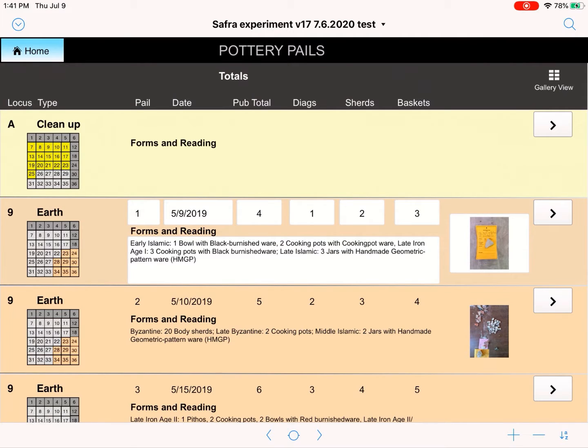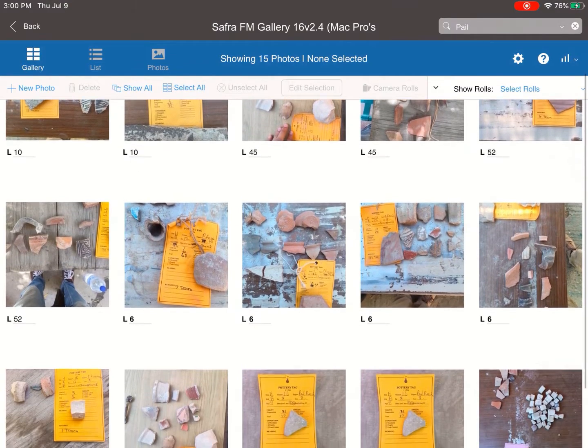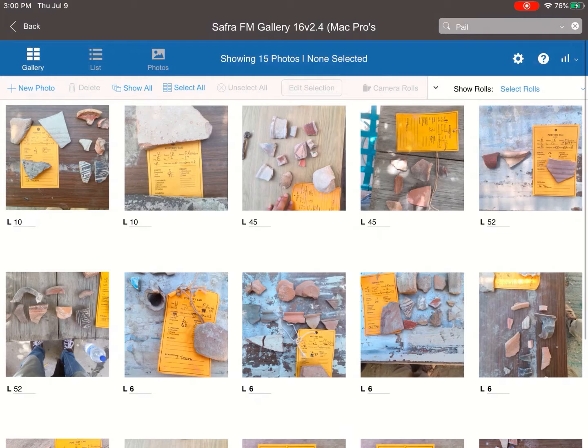In addition, you have a gallery view page. So if I select the gallery view, now that you have selected the gallery view, you can see all of the pictures from that pottery pail list, which are now giving you a picture of each one of those pottery pails. So here you can see, if I scroll through them, locus 10, locus 45, locus 6, and so on. We can sort them in a number of different ways, but right now you can see them as a gallery.